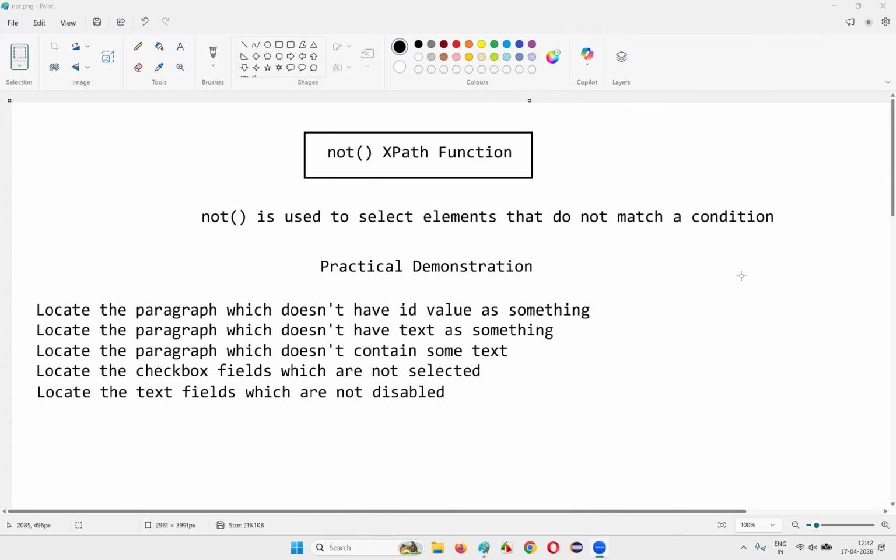In this session, I am going to explain about the not XPath function. So let's get started. Generally, we write XPath expressions to locate the elements which match a particular condition. That is a general scenario. But what if you want to locate an element which should not match a condition, the opposite of matching a condition? How is that possible? In such XPath expressions, we have to use the not XPath function.